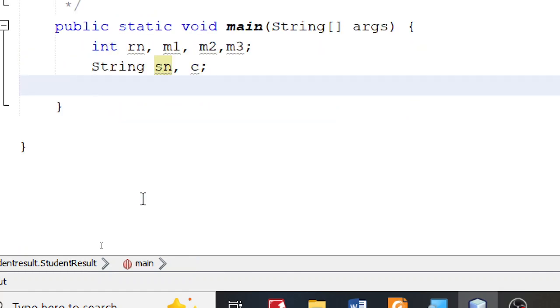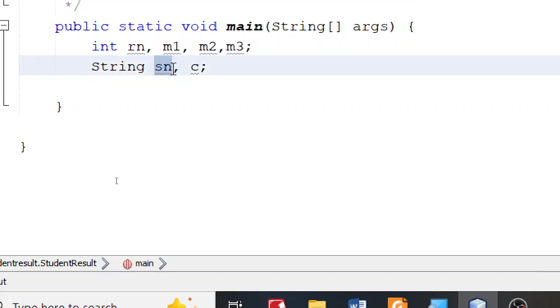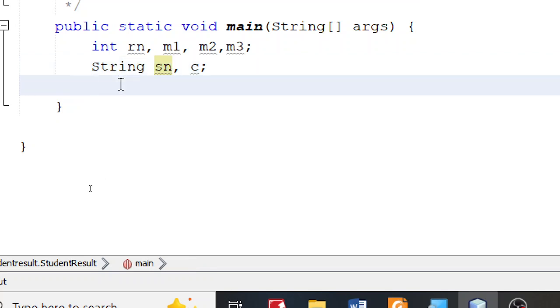So don't take too lengthy names, but take a name that signifies, or that is relevant with respect to what you're doing. Okay. After this, what else do I need?